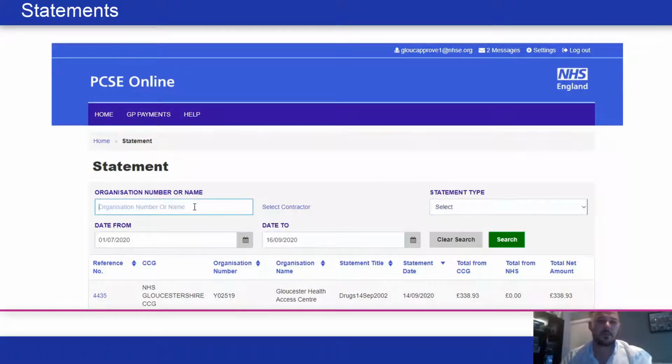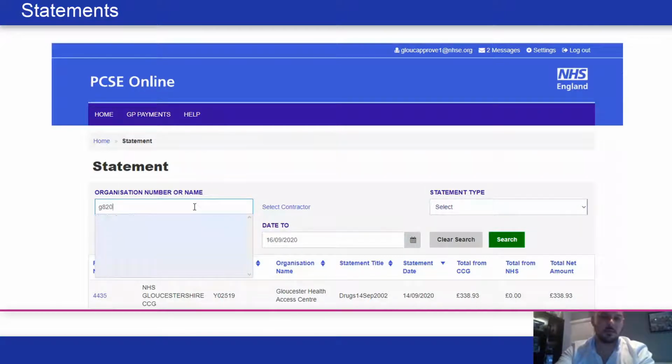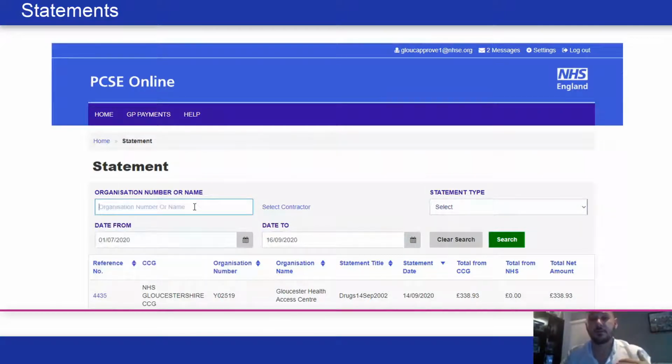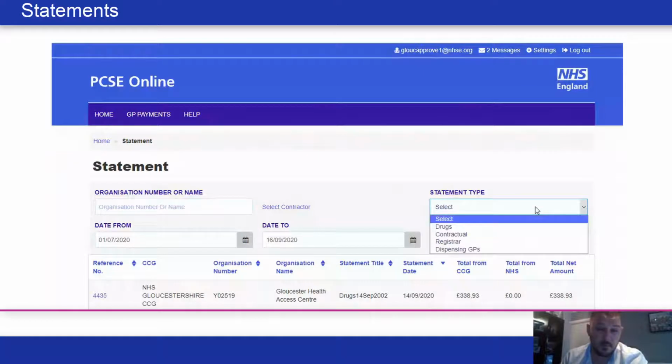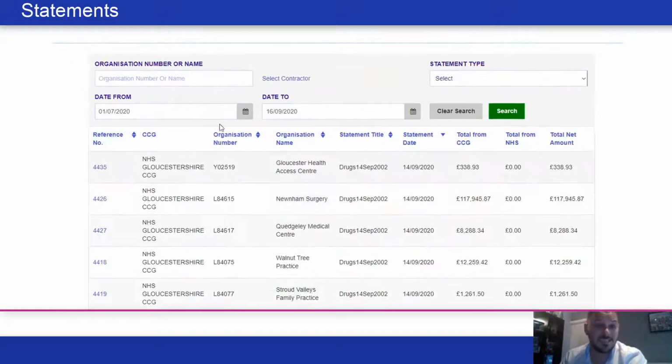What you can do here is you can enter a contract code, and it will then search for all the relevant contract codes for all the practices in your area. Again, it's not finding anything there like it did with the adjustments because it's a training environment. You can also filter the list of statements that will also be available. So you can look for your drugs, your contractual, your dispensing GPs. And of course, as I did, I looked through a date range of the different statements that are also available.